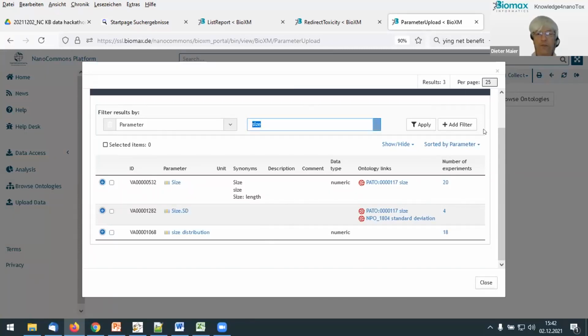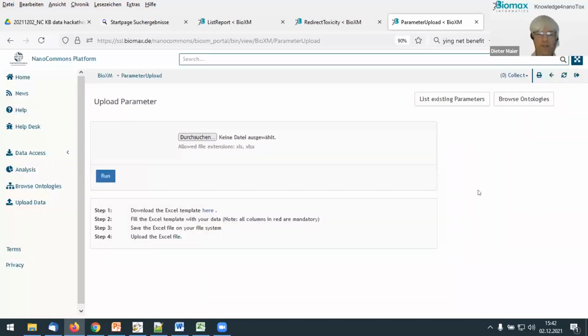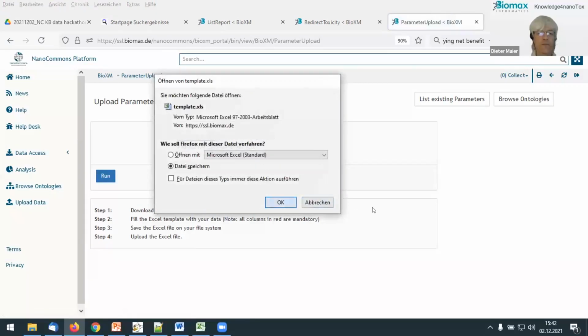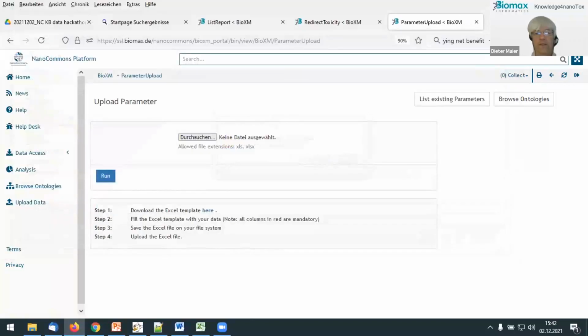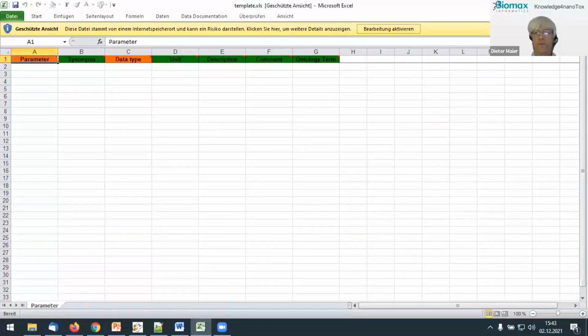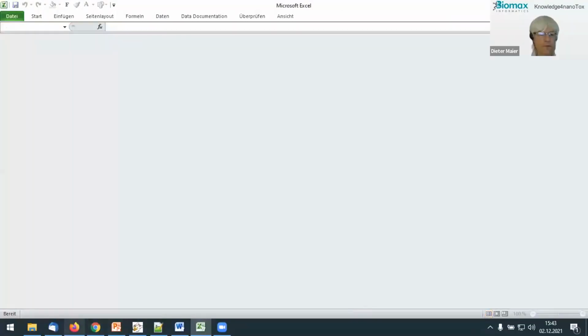But let's assume you have been creating a new technology and you have new data that's not been measured before. Then of course you will have to add parameters. And again, there is an Excel template to download. And that Excel template contains the same basic structure. You have a couple of, sorry, to close that first.